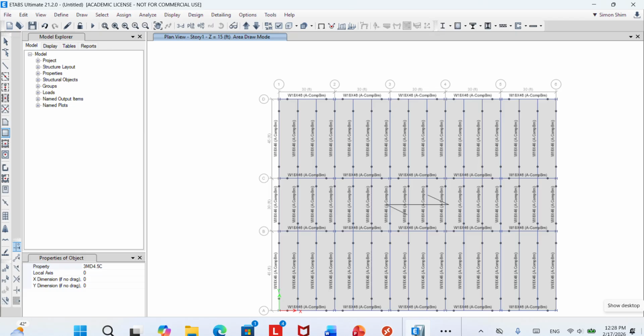One thing you need to know: if the beam and frame layout is all parallel, this method is much easier and you can use it quickly. But if the beam orientation changes, you cannot use it.